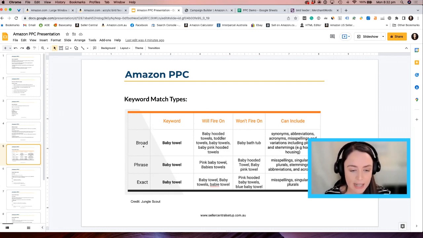With phrase and broad, so we'll start with phrase, baby towel, essentially what you're doing is you're telling Amazon, okay, baby towel, I want you to go and find more keywords that include that keyword baby towel. It must include baby towel in that exact order, but it can have words either side. So like the example says, you might show up for pink baby towel or baby towel rail, which is probably not relevant, cotton baby towel, etc., etc.